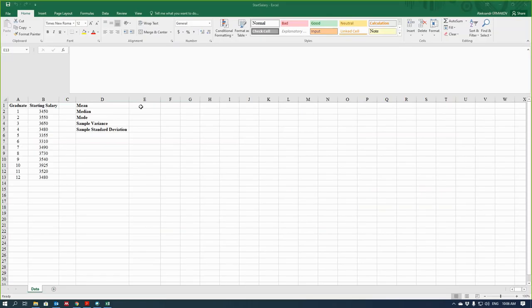So you just enter the cell, you put the equals sign, and you just type average, and you see that Excel also suggests what kind of functions you want to use. For example, you see average, so it returns the average, the arithmetic mean of its arguments, so it's exactly what we need.